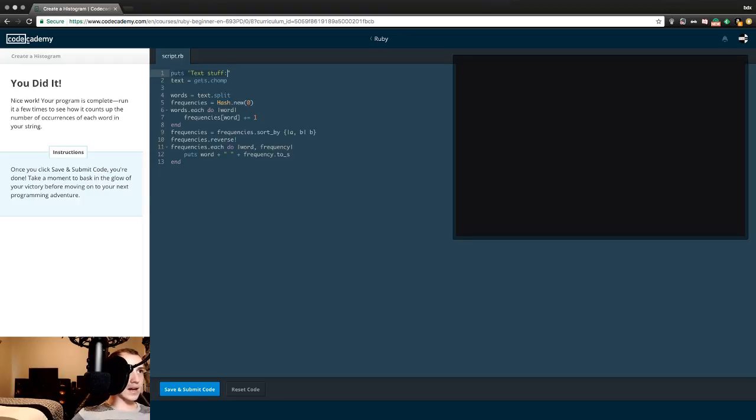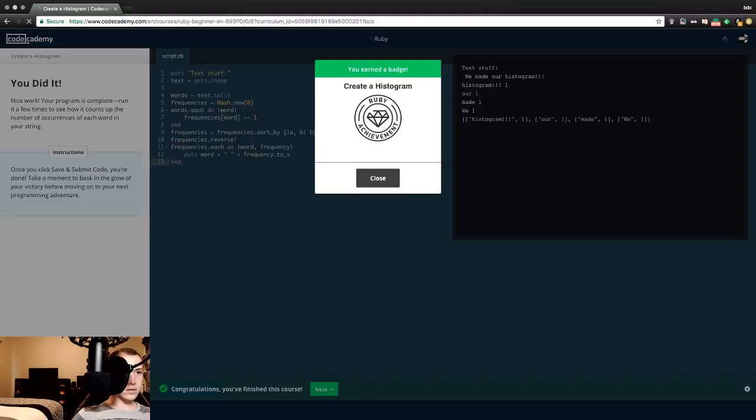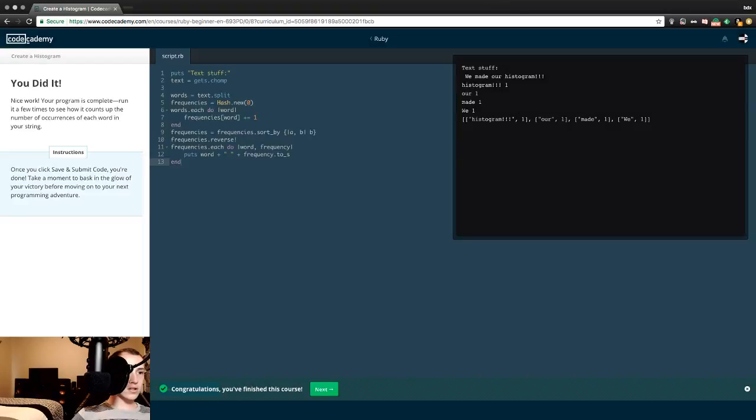Way cool. Puts text stuff. Text gets chomp. Word text split. Frequencies hash new. Words each do word frequency, word plus equals one, and frequency equals frequency dot sort by, and so on, frequency dot reverse, followed by frequency dot each do word frequency and the concatenation. Fantastic. We made our histogram. Ta-da. Go ahead and enter that. Beautiful. Good times. Created a histogram.